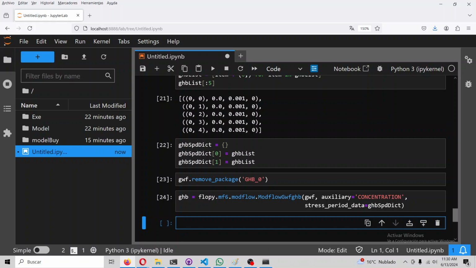Okay, great. So why is the auxiliary needed? Because we have to link a flow model to a transform model, and the link between the flow model and the transform model is through the auxiliary. That is why we need the auxiliary in the flow model.